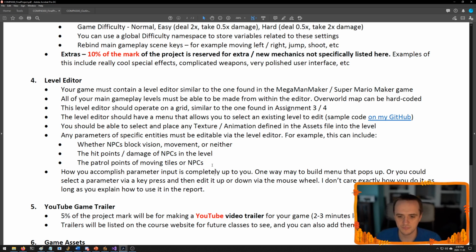So this means, for example, if you want to make an elevator in your level editor, you have to somehow be able to define, okay, I've placed the tiles that will make up the elevator, and now I have to be able to define the 2 points that it will oscillate between, like up and down, or the many points of a patrol of an NPC or something like that. So this is the really kind of tricky part of the level editor.